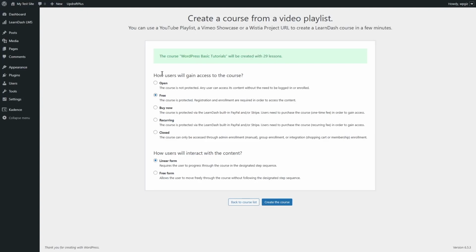Next, it's asking us to select a course access settings. So there are a few options over here, which is open, free, buy now, recurring, and closed. So the open method, if you select this, your course will not be protected. Anyone can access your course. If you select the free course, now this course is protected. Registration and enrollment are required in order to access the content. So your users or your students can access this course for free, but they have to register and enroll first.